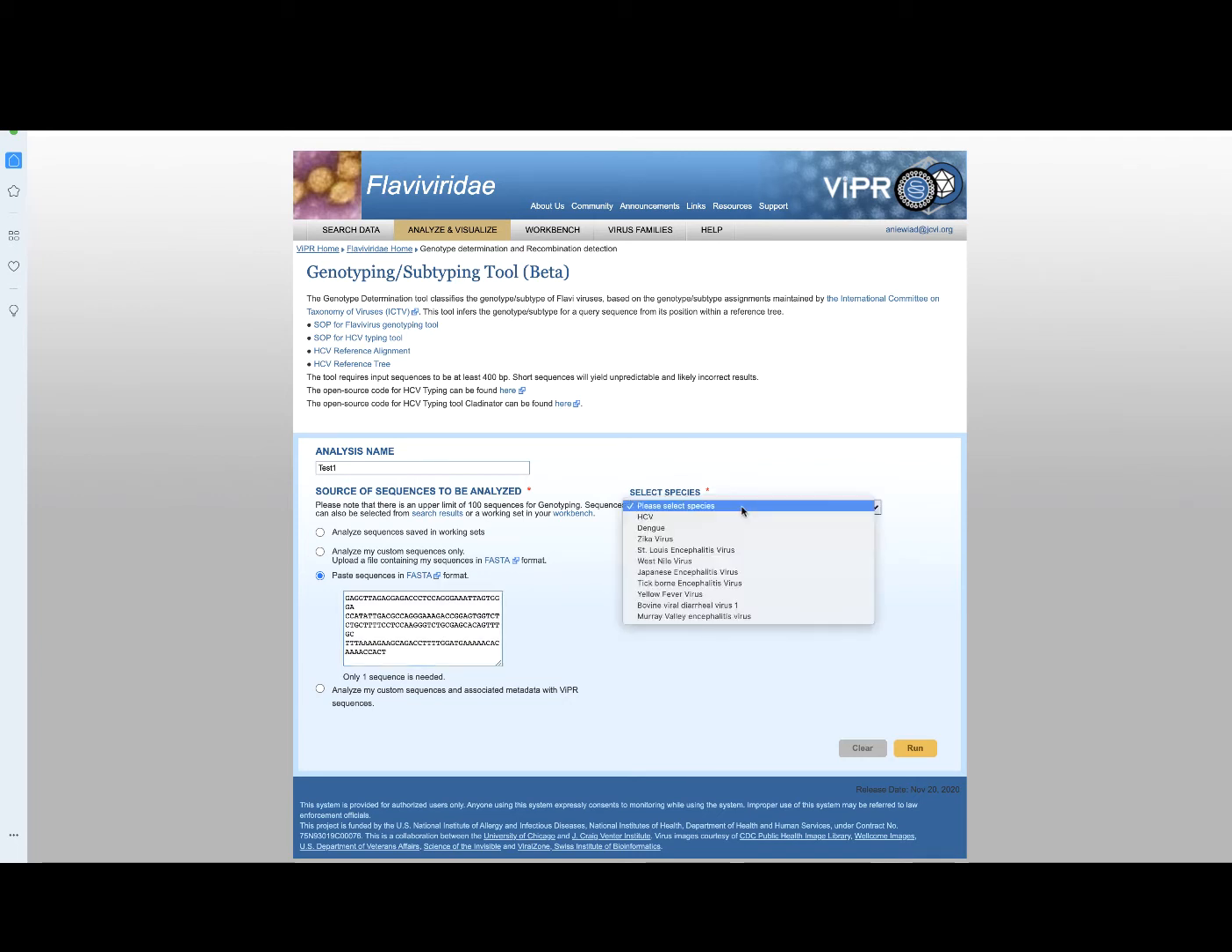fever viruses. And you can see over here under the select species option, you can select the type of virus that you're interested in typing. And we don't have all of them available, all the arboviruses, but we do have the most common ones, including dengue, Zika, St. Louis encephalitis, and other encephalitis viruses, and yellow fever virus. So I'm going to click on that, and I can go ahead and click on Run.